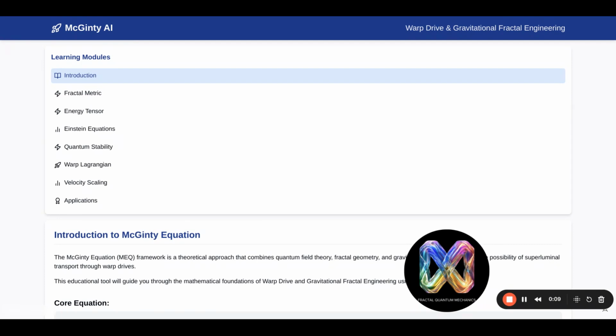We've created an interactive tool to make complex concepts in warp drive theory and gravitational fractal engineering accessible to students, researchers, and physics enthusiasts anywhere. As you can see, the interface features the McGinty AI brand in the header with our distinctive rocket icon symbolizing the drive towards innovation in theoretical physics. The clean layout is designed to guide users through the complex mathematical concepts in a structured way.